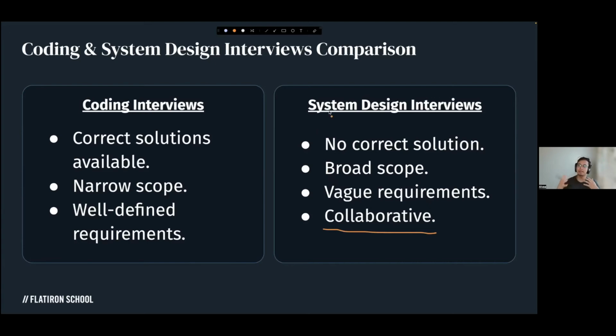It's a very collaborative process, unlike coding interviews where there's some back and forth with the interviewer, but you are the one who's primarily talking about what you're thinking, right? Whereas in the system design interviews, the interviewer might ask you clarifications as you're describing your thought process or your decisions.